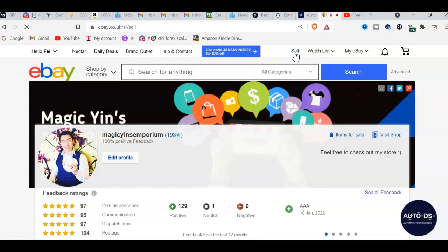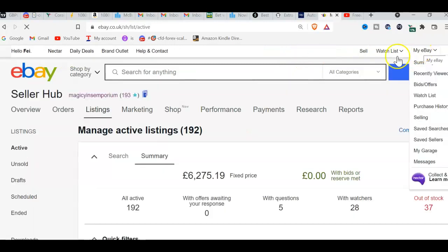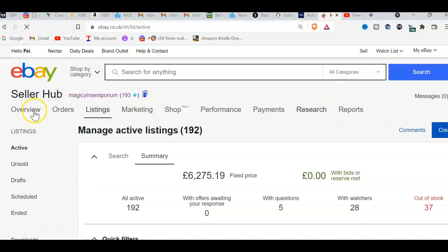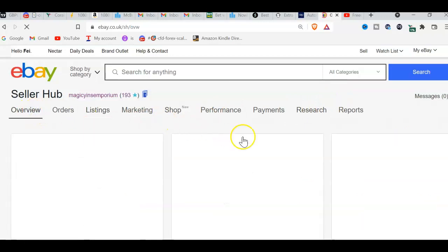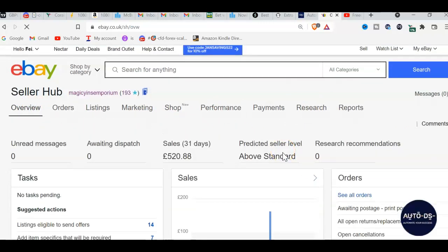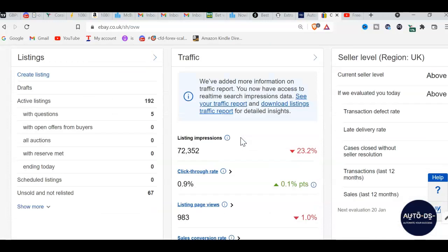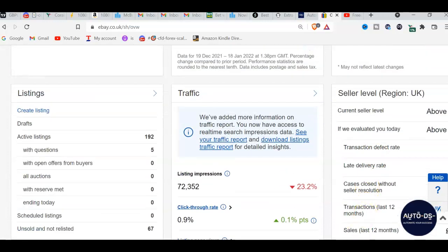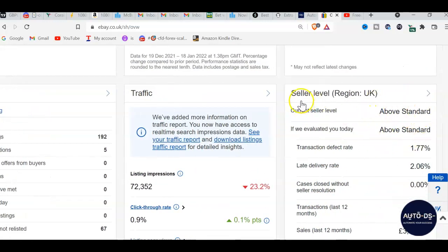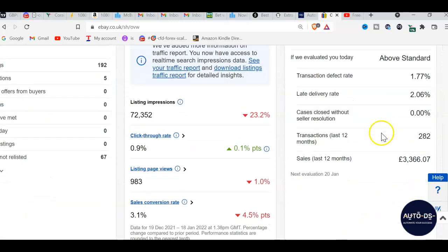And if you click on sell, and you then go to overview, perhaps you just want to take a look at what's happening. So this account, I mean, this is quite a bad month, to be honest. January tends to be quite a quiet month because people have spent all their money. So this month so far, my sales are only just under £521, and just keep a lookout for these kind of things. You want to make sure the seller level is above standard, or top seller even.